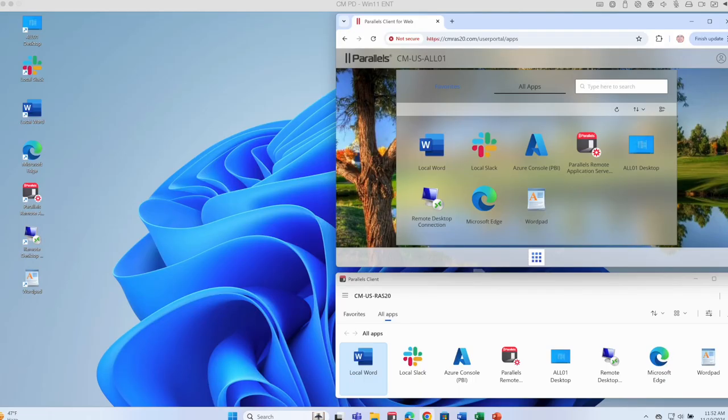Here you can see a Windows client, and on that Windows client, we've got the Parallels client application open at the bottom right. We've got the user portal open at the top right. You can also see desktop shortcuts on the left-hand side. They're all providing access to exactly the same applications, so this really depends on how the individual organization wants to launch those apps.